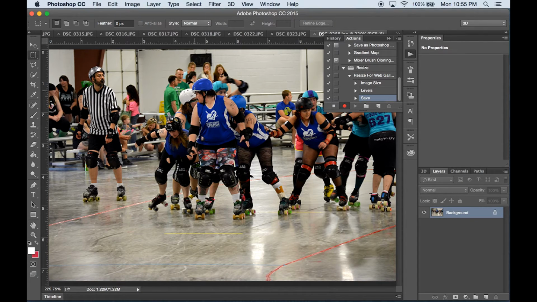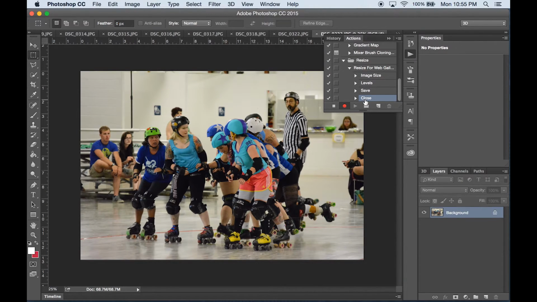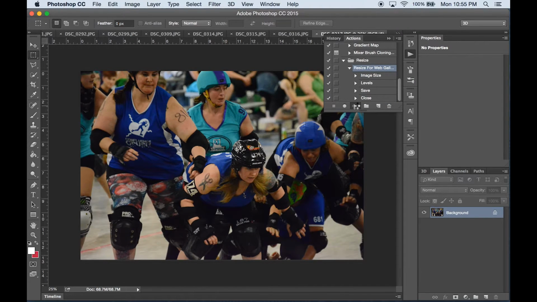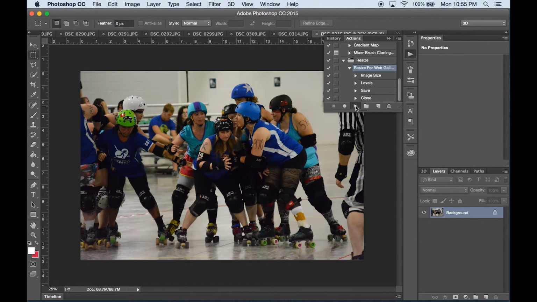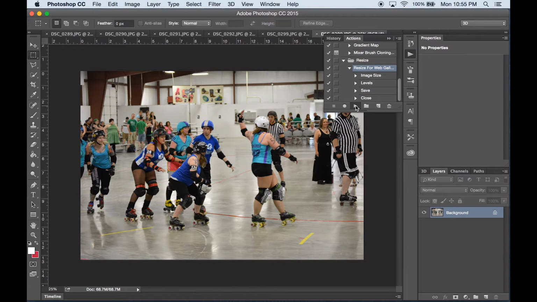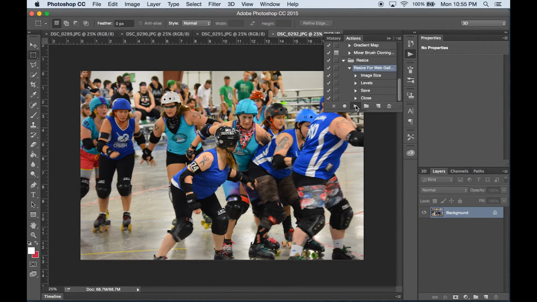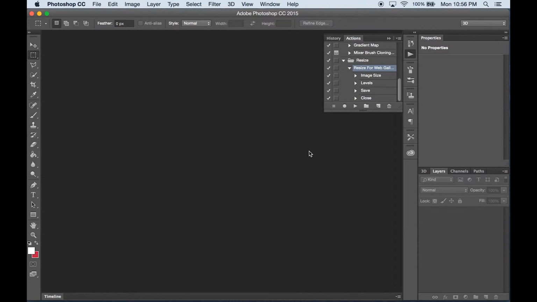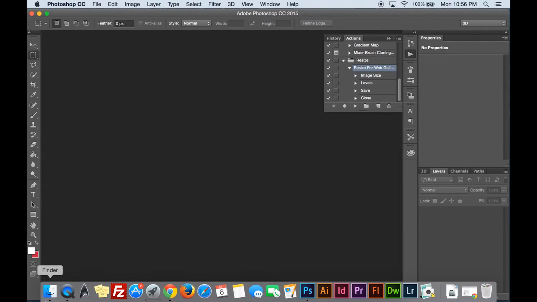I'm going to do a command W on this, or control W on PC, and it's going to close that out, and it pops in my close there. Okay, I'm going to hit stop. So now, for each one of these, if I go back to my resize for web and hit play, bingo, there we go. Look how fast that is. It does all this stuff for me. You can put endless amounts of things into these actions. So again, this is just a huge time saver. It actually took longer to open those photos than for me to process them.